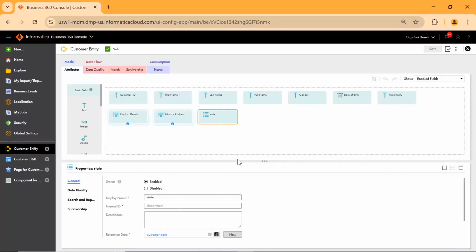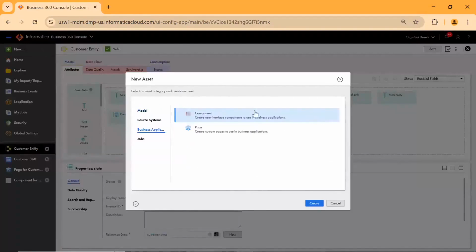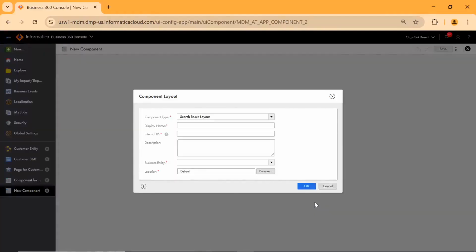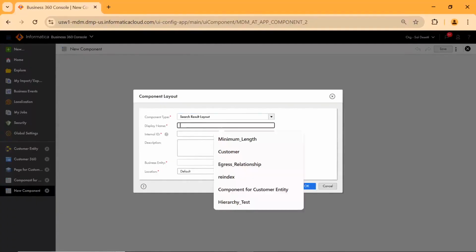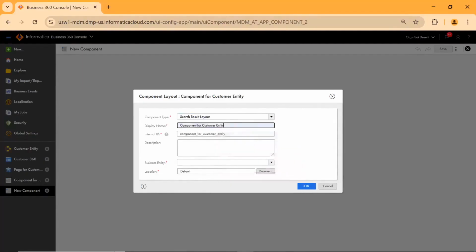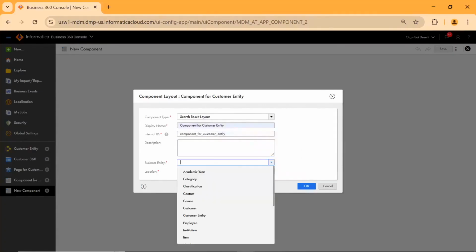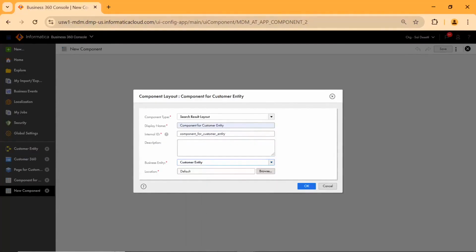To create a search result component, click New, Business Application, Component, Create. The component dialog box appears. Specify the following component field. Select search result layout. Provide the name of the search results layout component for customer entity. Provide description if needed. Also, select the business entity for which you are creating the component. Here I am creating for the customer entity.